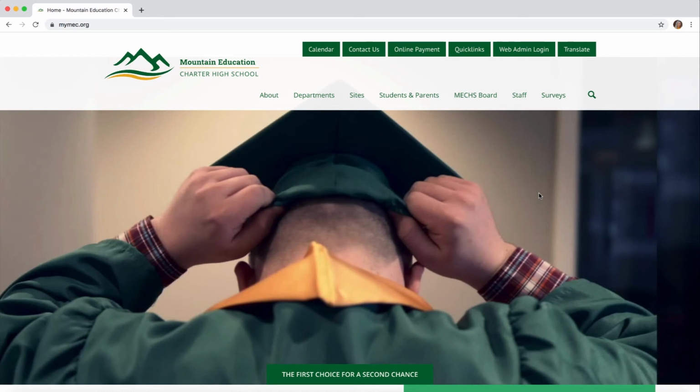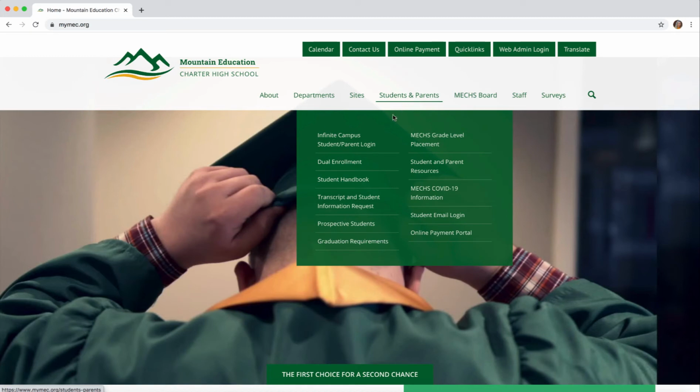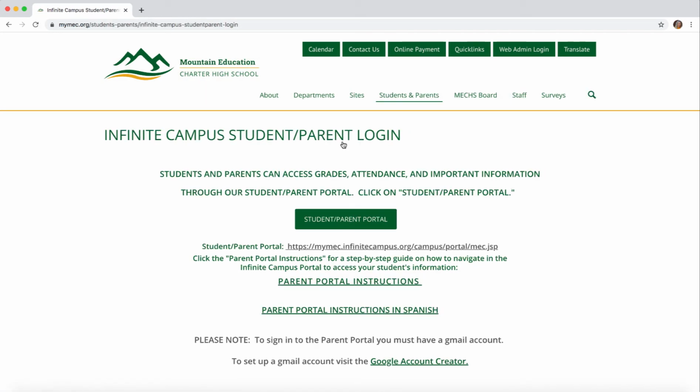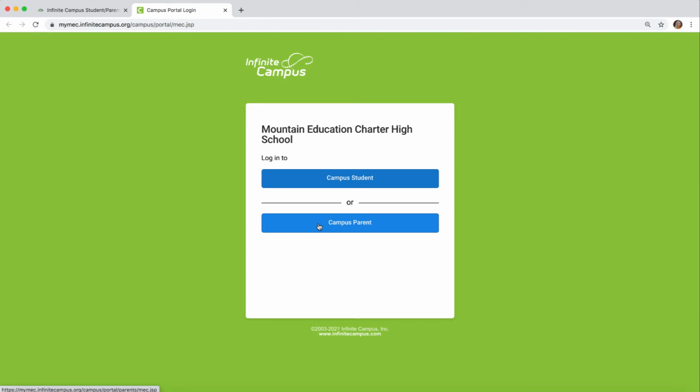So the first thing you'll do is go to the Mountain Ed website, which is mymec.org, select Students and Parents, and then select Infinite Campus Student Parent Login. From here, you'll select Student Parent Portal and then choose Campus Parent.